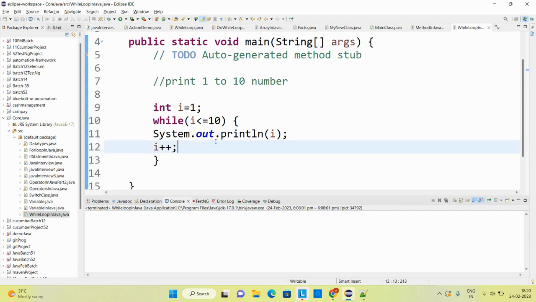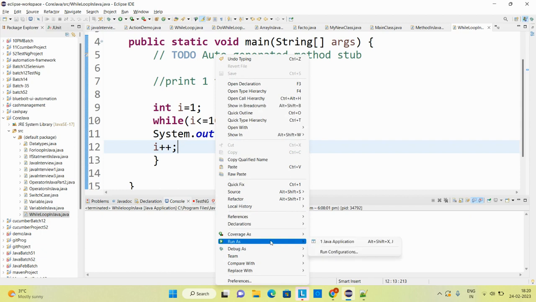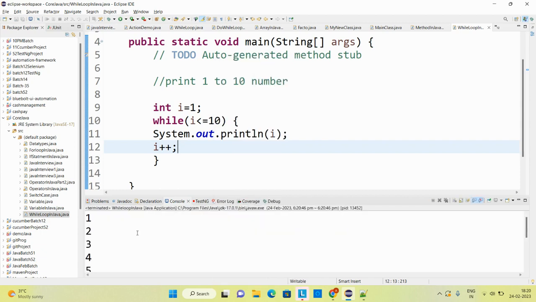Let's run this particular program. It will print the numbers from 1 to 10. If you see, it's printing the numbers from 1 to 10.